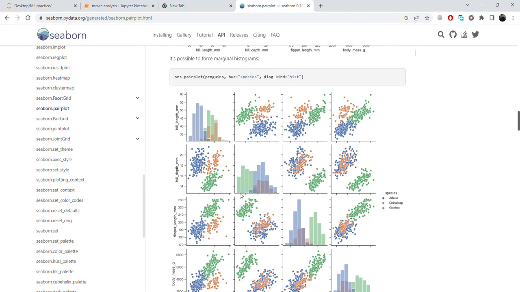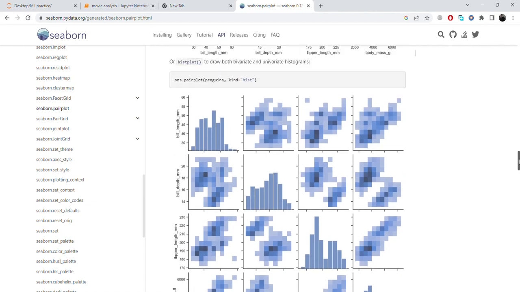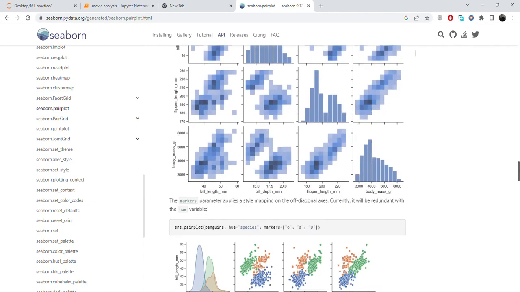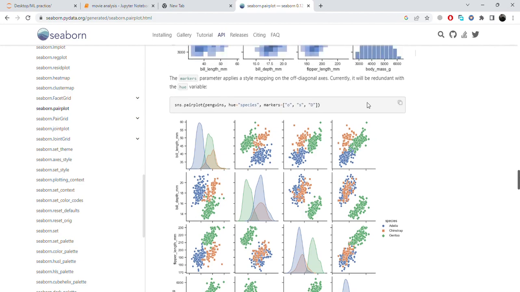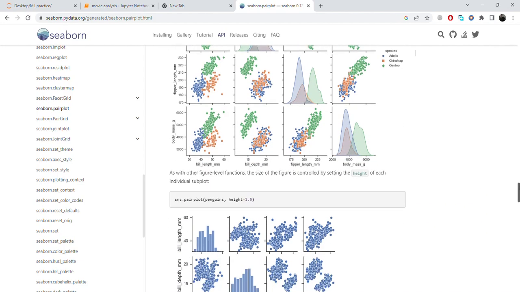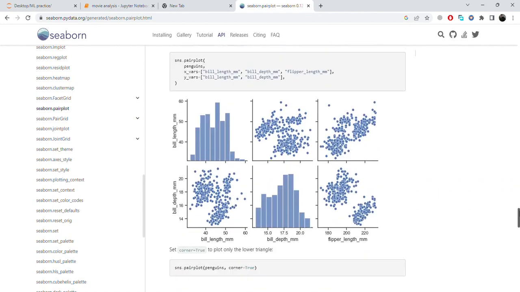This is the same graph we prepared for the analysis, but with a different kind. This is the graph which is now currently running in our system. This is the KDE graph. This shows the different parameters it contains. So it's the most visited website for the Seaborn pair plot graphs.